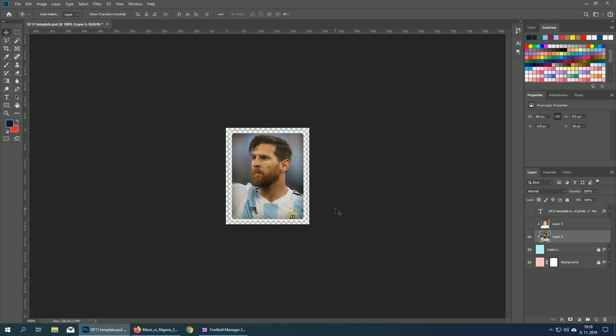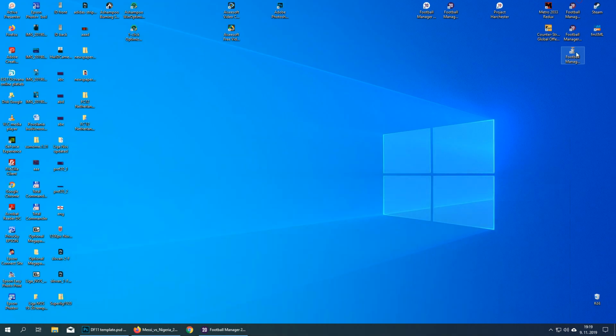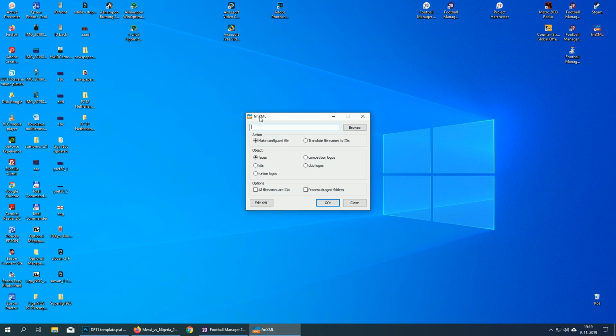I have to make a config file, and how do I do it? It's really easy. You need software, it's called FMXML. It's really easy to use. I have it on my site. You can download it from the tools. My site is fmslovakia.com, if nobody knows. When you install the FMXML, you open it and then you make a config file.